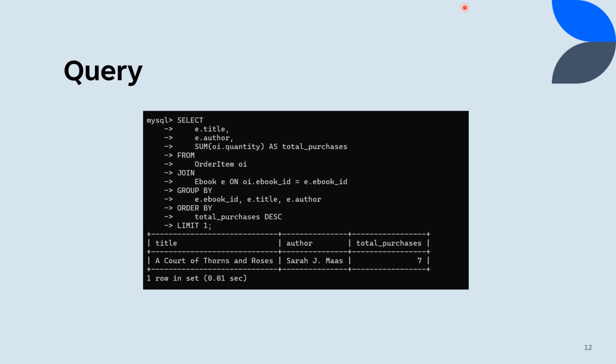This query helps identify the most popular ebook based on the purchase quantity. And as you can see here, it's A Court of Thorns and Roses, Sarah J. Maas, total purchase, 7 in total.